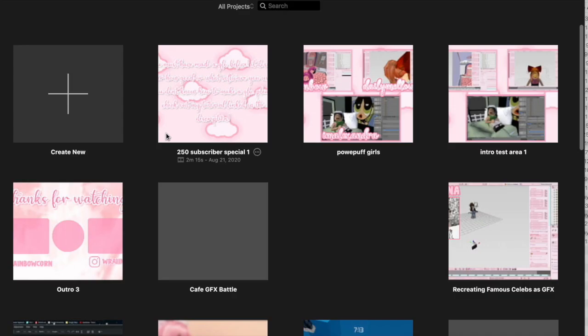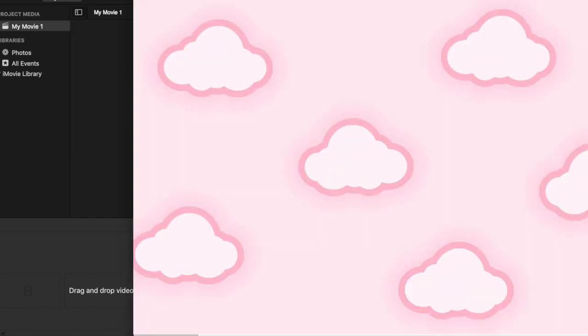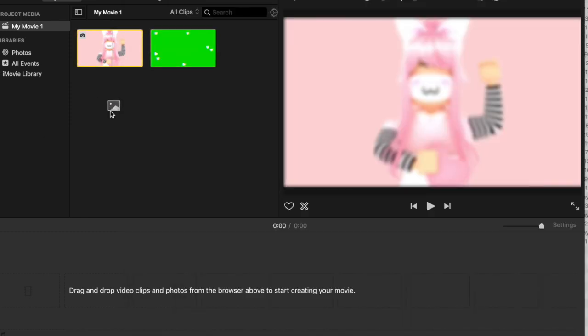Then go ahead and import it into iMovie. For those who didn't know, iMovie limits the amount of clips that you can add over top of each other. So what you're going to want to do is create a new movie, import the blurred image that we made, and your green screen overlays.